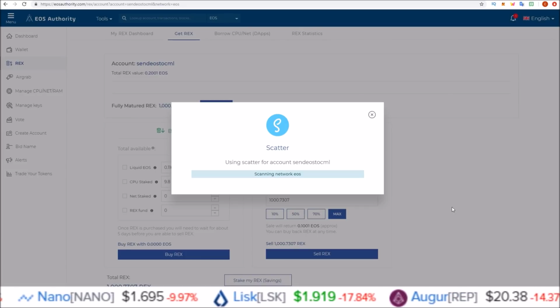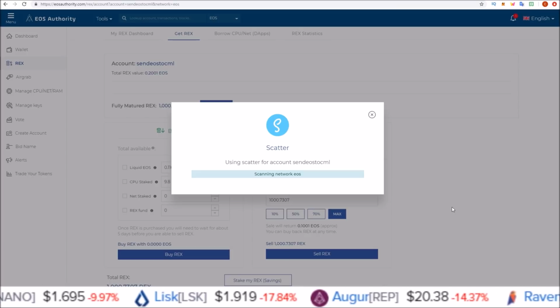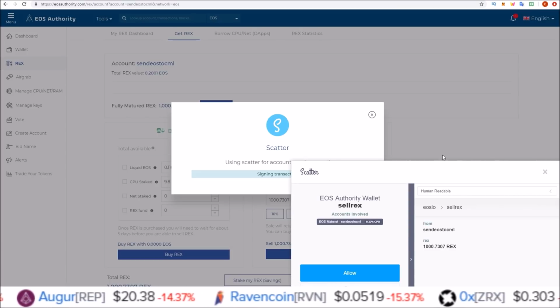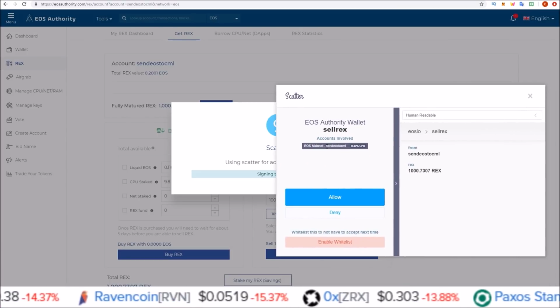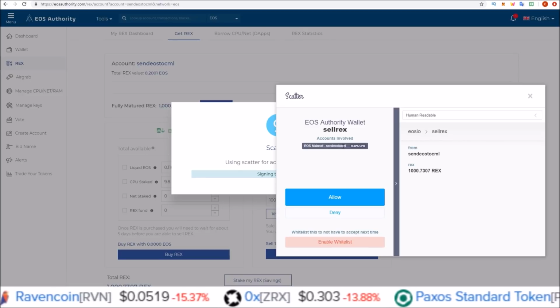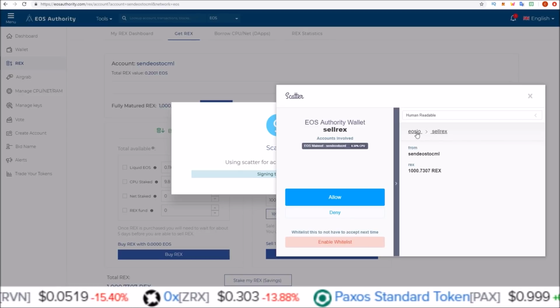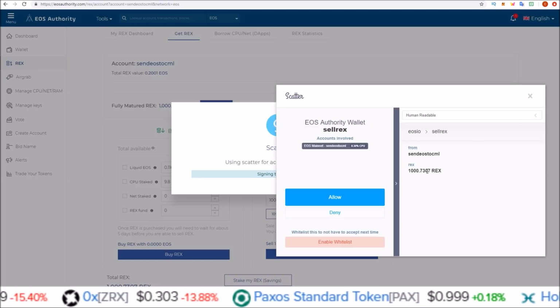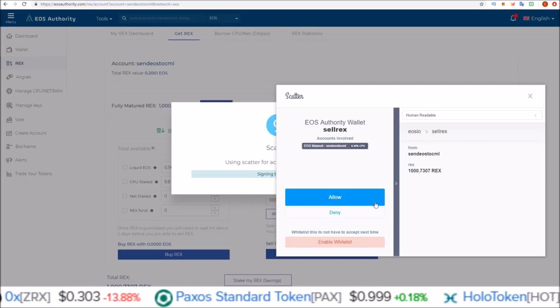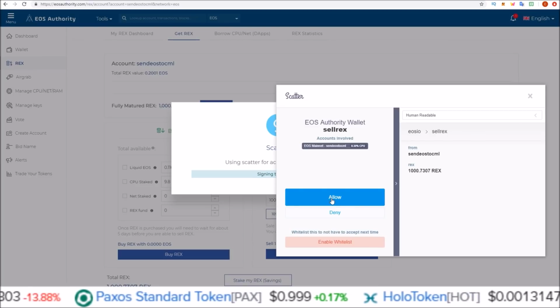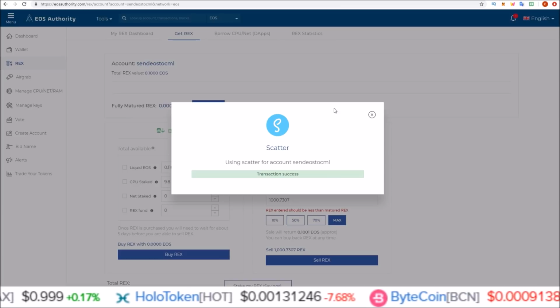Now of course you do need to already be logged into your Scatter, and there we go, Scatter pops up. So make sure everything's correct. Send EOS to CML, yes, that is the account I want to be on. EOSIO, we're selling REX, selling those 1,000.73 REX, yes, that's what I want. Click allow. There we go, we have transaction success.